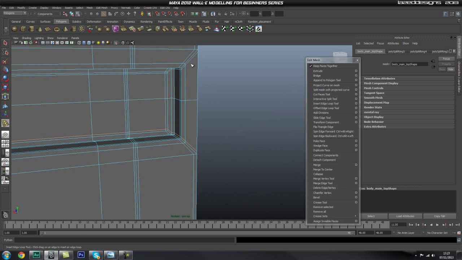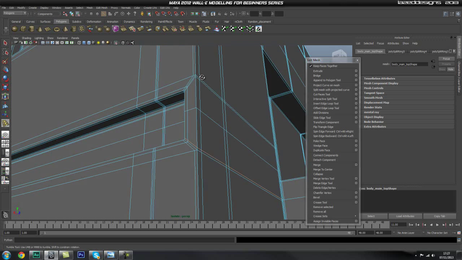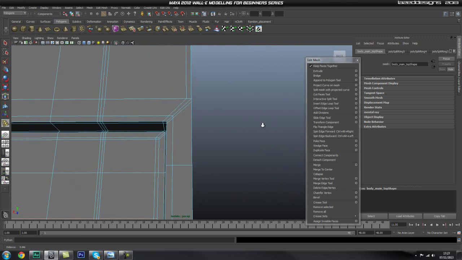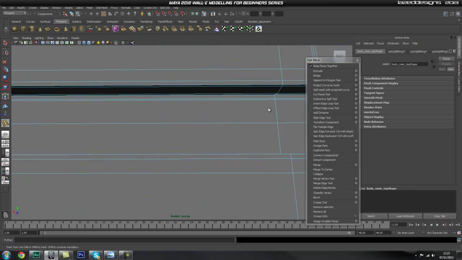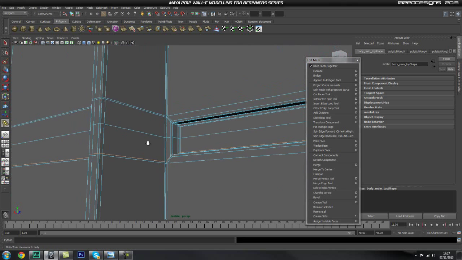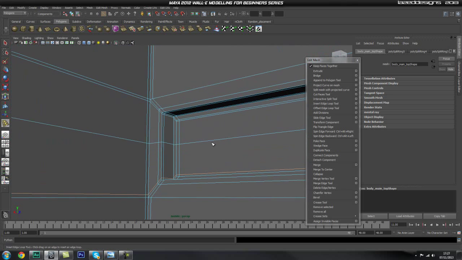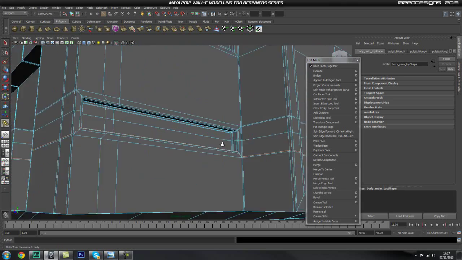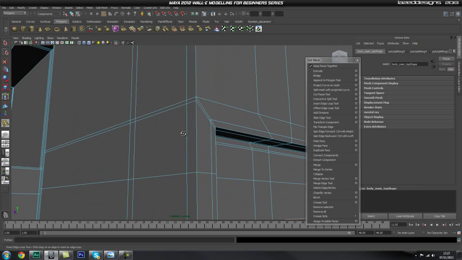We should really fix these loops so they go upwards, but I think that actually might cause us more problems than any good. So I think we're just going to leave that as it is. And again, we have some long faces around here as well, but we can always go ahead and fix these later on. And now I'm just checking the other side.